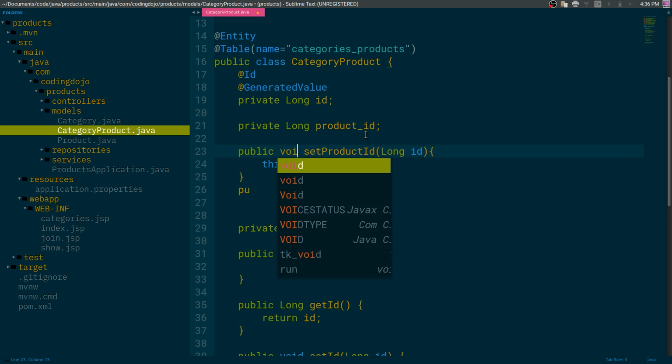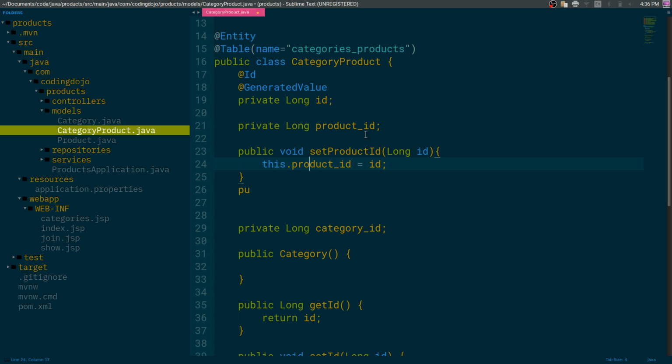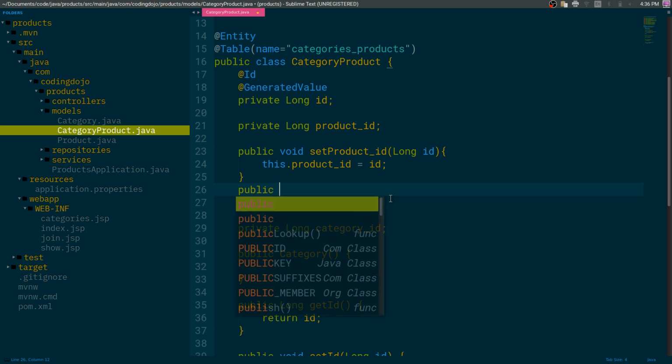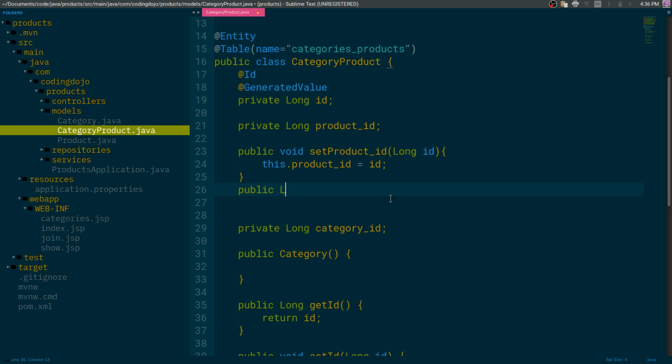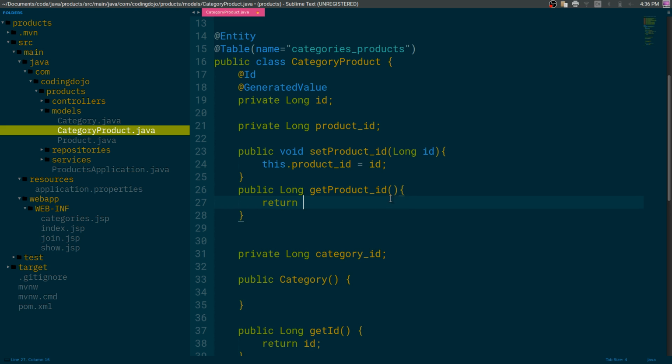This needs to be a void. All right, so the thing is, Spring has really weird naming conventions with how it wants you to create a setter or a getter. Because I named this product underscore ID, I probably have to do set capital Product underscore capital ID. It's weird. So just bear with this syntax. I think it's like this. It's going to force me to name this that if I want it to work. So I'll name this public long getProduct_ID. I'm just guessing, but I'm pretty sure that's how it's going to want us to name stuff.